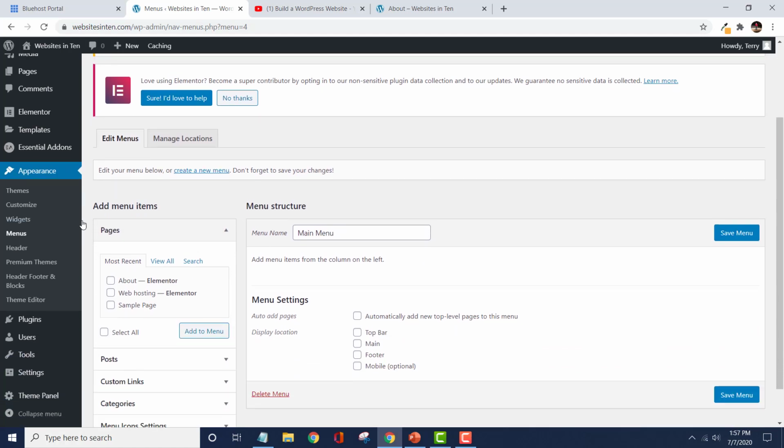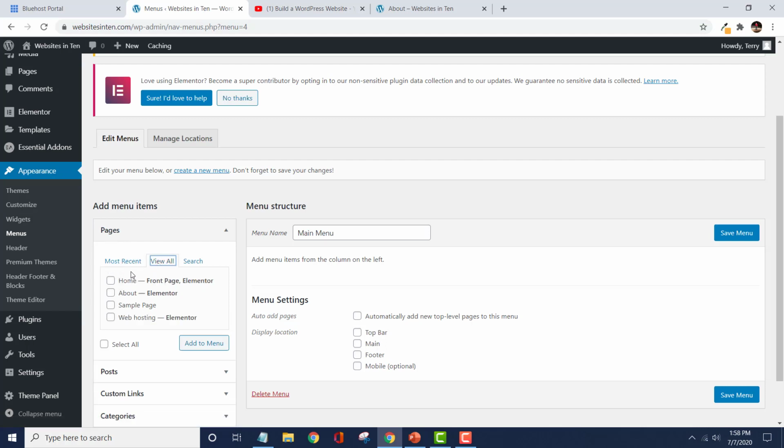And then I'm going to go over here where it says Pages. I want to see all of my pages, including Home. And I'm just going to click the pages that I want to be a part of my menu, which are Home and About right now. And I'm going to add those to the menu.